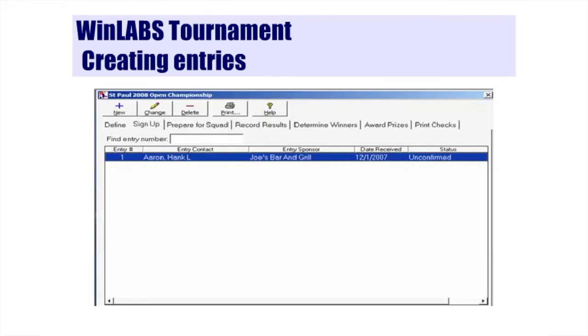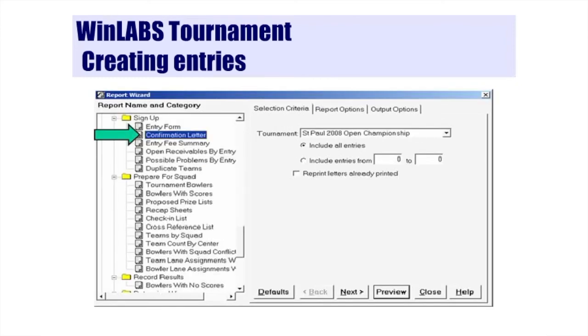Back on the Sign Up tab, click on the Print button. Once in the Report wizard, click on the confirmation letter. Note that you have the option to include all entries that have not already been printed. You can also print entry X through Y. In our case, we only have one entry, so we left it at the default of all entries. We could just click on the Preview button, but first let's review the output options available to your confirmation letters.